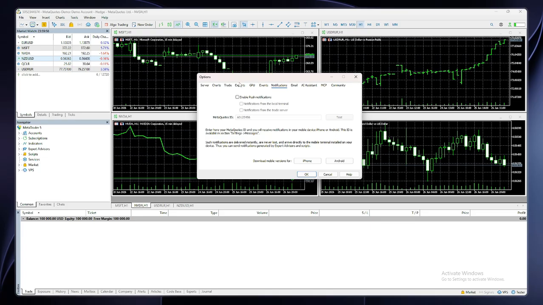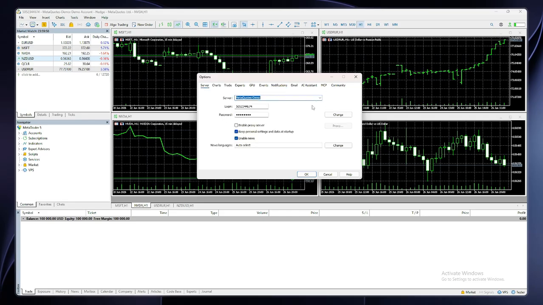Once the Options window opens, you'll see several tabs at the top. Navigate to the Server tab by clicking on it. This tab is specifically designed to manage your connection settings and allows you to switch between different trading servers provided by your broker. Different servers may offer different features or be optimized for specific regions, so choosing the right one can improve your trading experience.